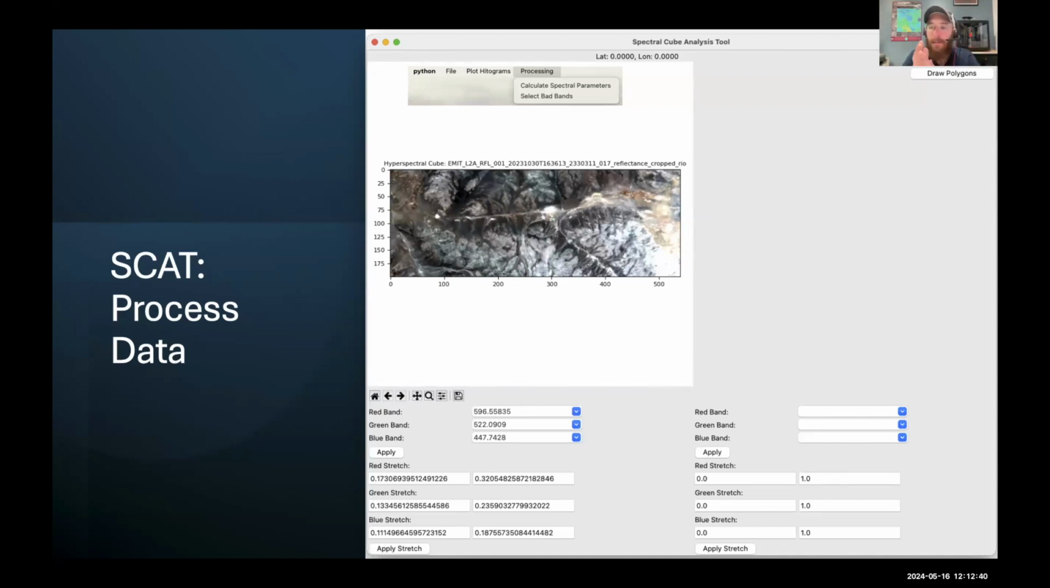EMIT is a hyperspectral imager that was flown to monitor dust, but has, of course, other applications. And so this is from the Yungay Basin in Chile. And so this is for some work that I've been doing with a microbial ecologist monitoring a rain event. And I'll walk you through the basic functionality of the spectral cube analysis tool in this slide.